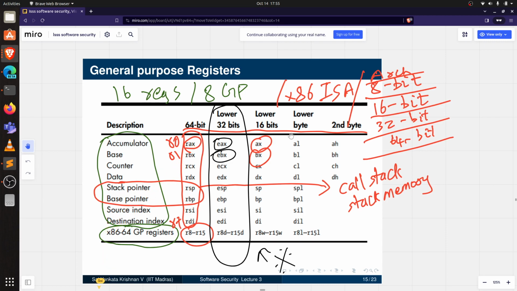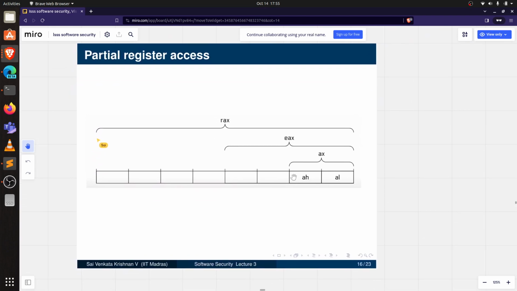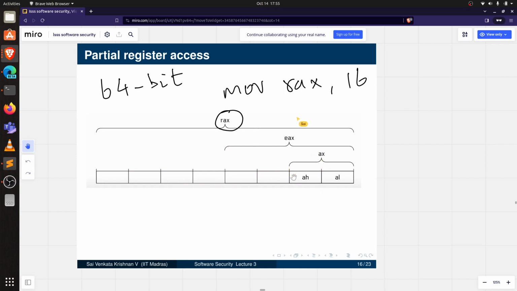Now, one important aspect of registers is accessing them. Say I have a 64-bit architecture and I want to access register RAX. You can directly access RAX. We'll look at specific instructions later, but assume I have an instruction which writes some value into this register, say move RAX, 16. What it means is I am storing the value 16 into the entire RAX register.